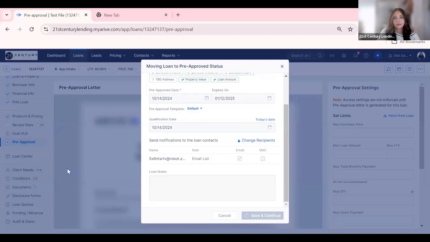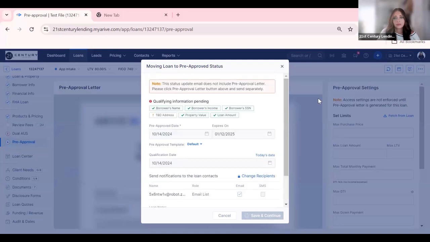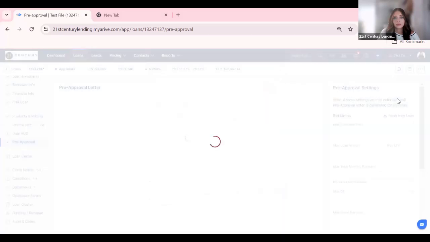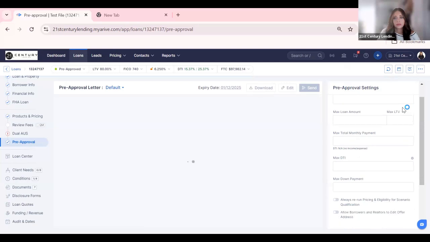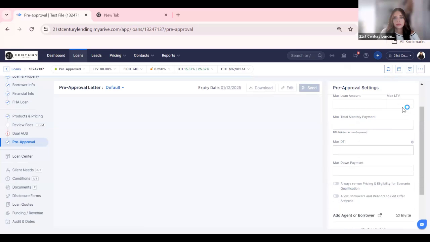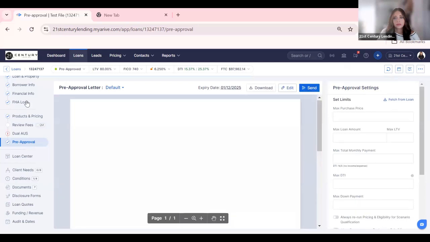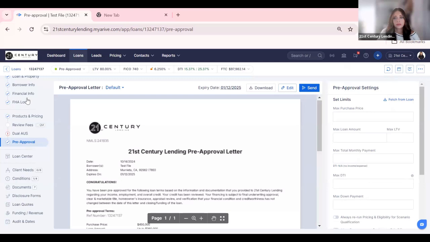Also, if you wanted to do a shortcut, you can also fetch all the information from the loan. You can update it. So let's say, for example, you generate this pre-approval letter, you go back. Let's say we're making changes to the loan. Let's say the purchase price changed or the loan amount changed. If you went to loan property and you updated that, you could immediately just fetch it from the loan and it will update your pre-approval letter to create a new one for you. You can click update and then you can send it directly to the borrower. It's as simple as that. So yeah, let's move on to the next tab down.